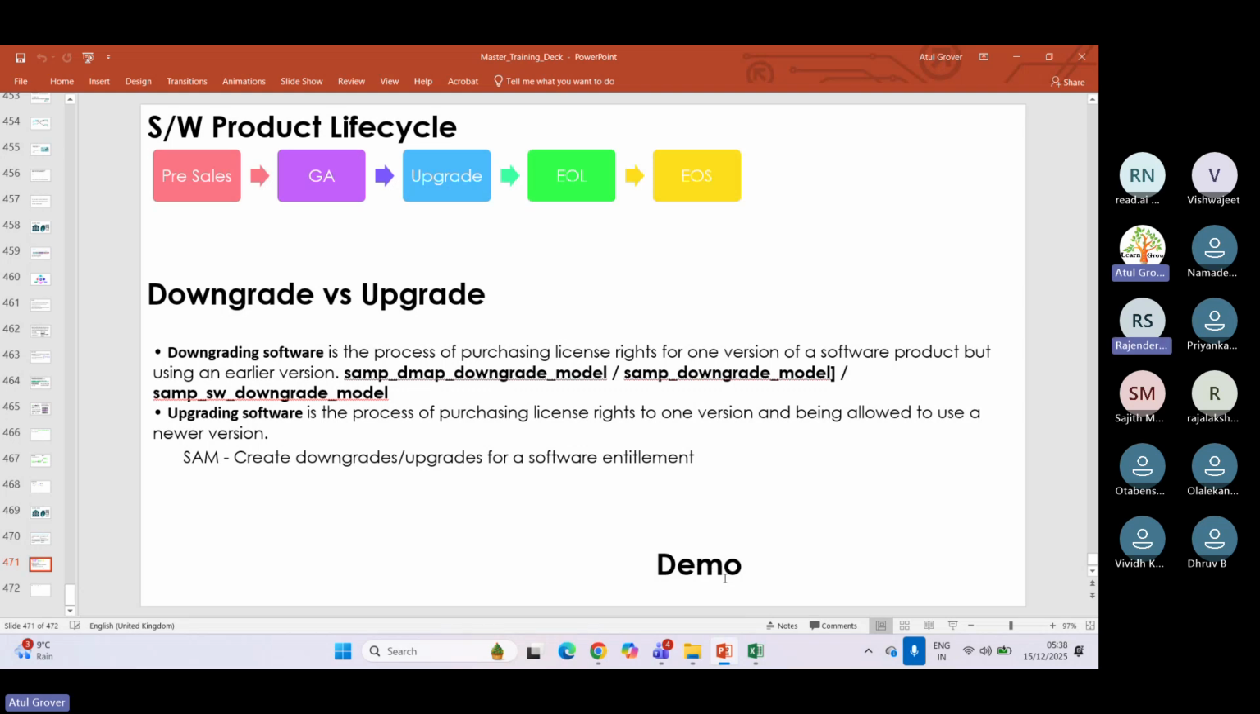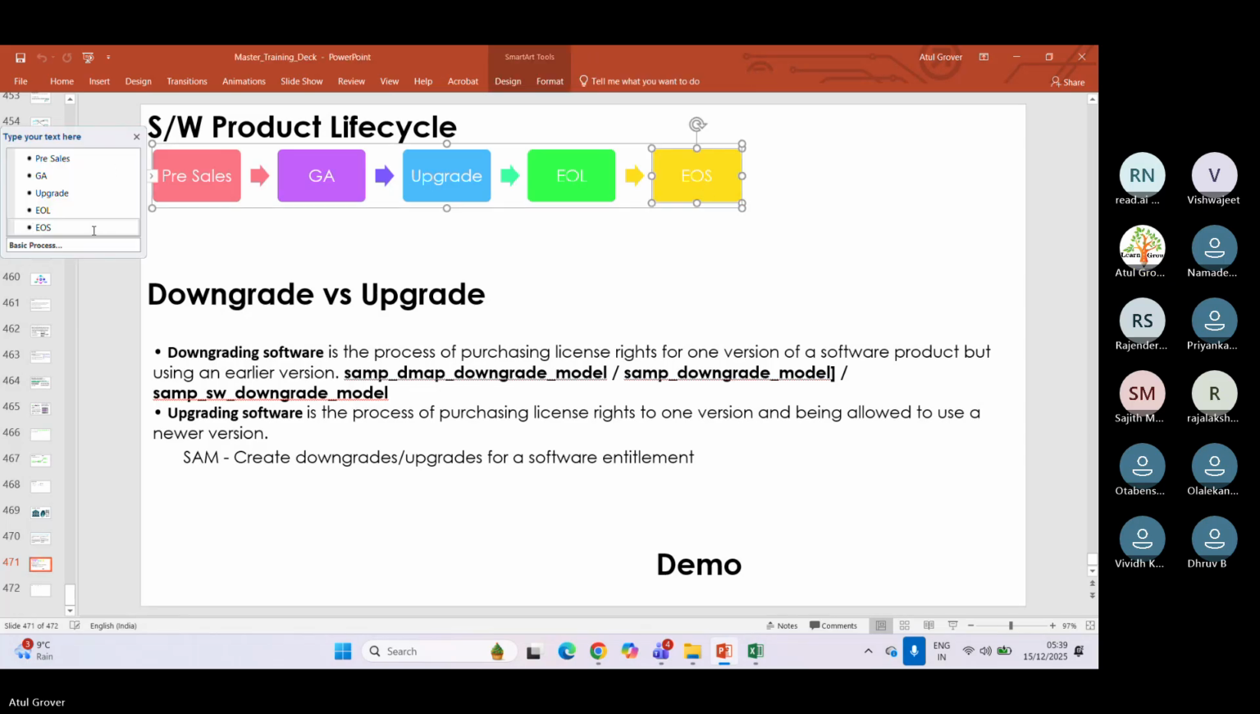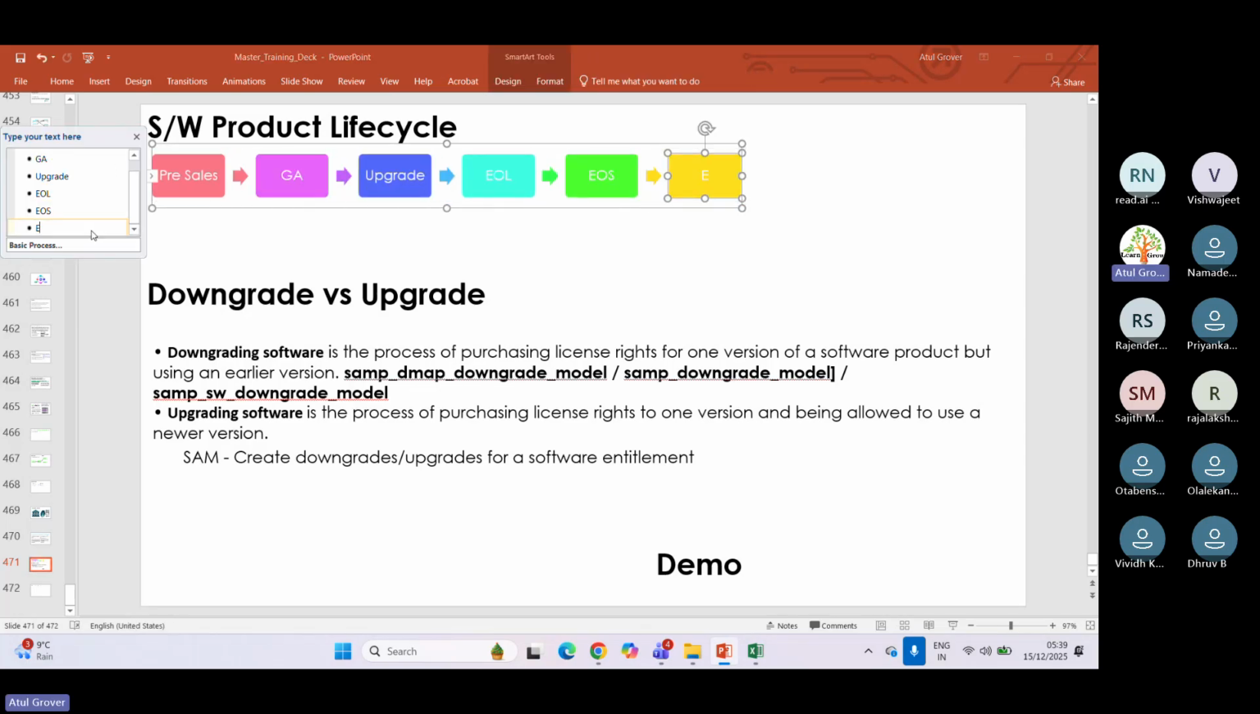Now, every product has this life cycle: pre-sales, general availability, upgrade, end of life, end of support. And there's even more, end of extended support as well. Sometimes the company provides this, but not necessarily that they must have.